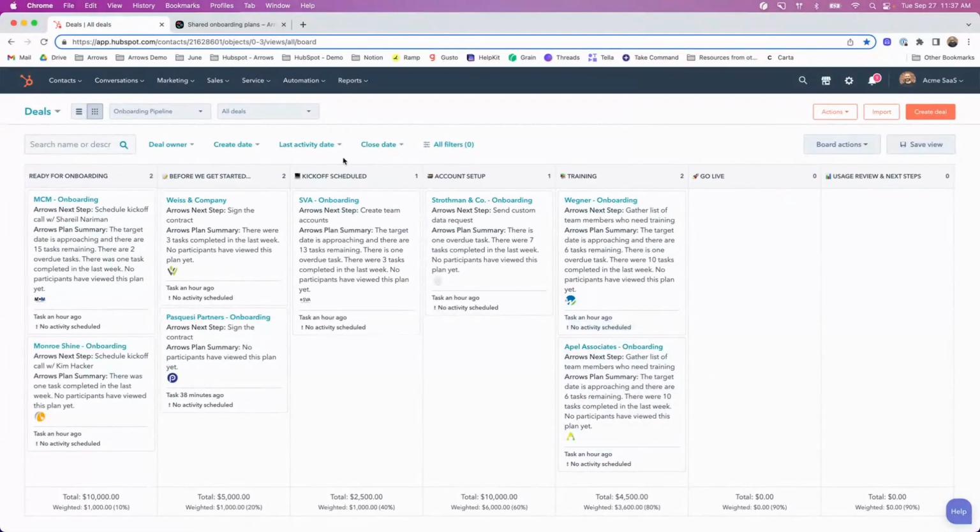These stage names can match the phase names on your actual plan that you're sharing with customers. And I can at a high level see who they are, what's the next step on their plan. This is pulling in the current phase or current task on a plan. And then this is kind of an overall calculated summary of what's going on.